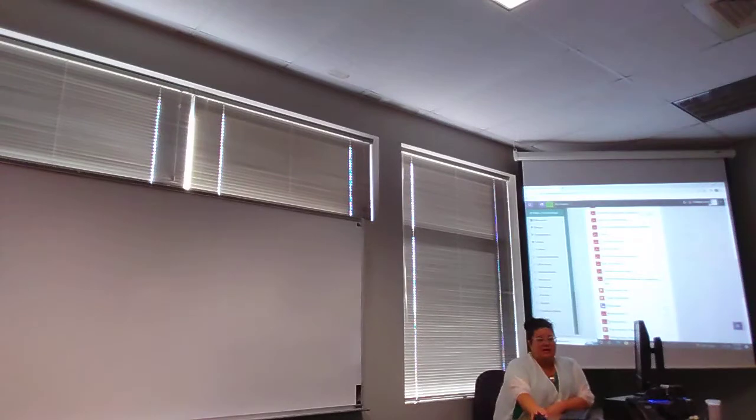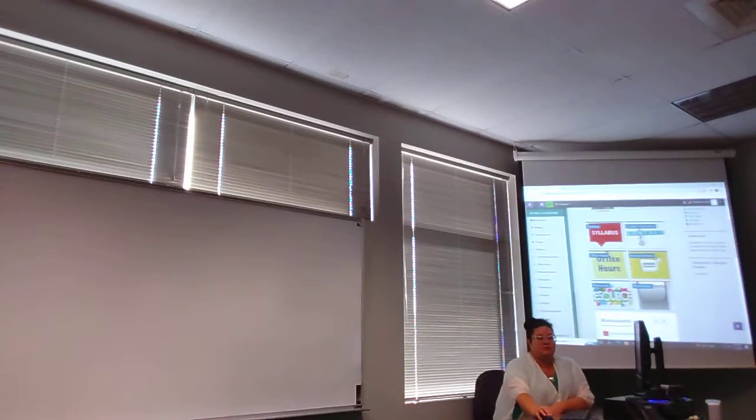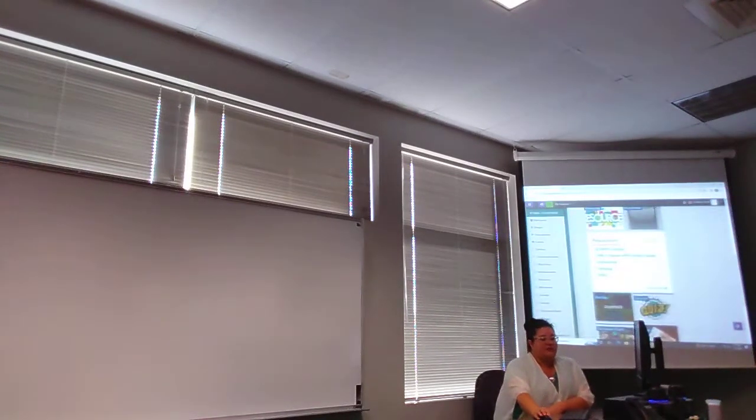So I'm going to exit out of the profile assignment, and now I'm scrolling up and I'm looking for that resources tab, and I'm going to click on that. Underneath resources, you'll see one of your links that says OWL Purdue APA Style Guide.